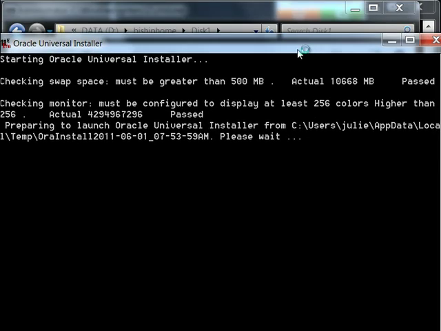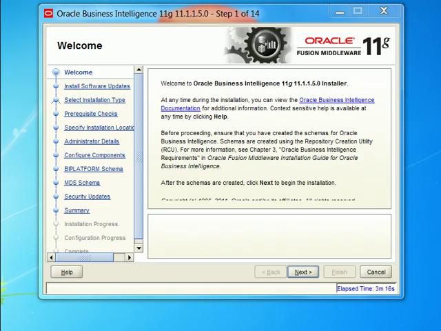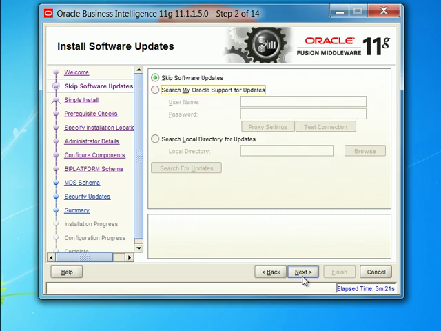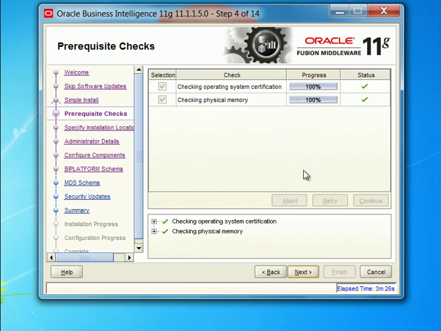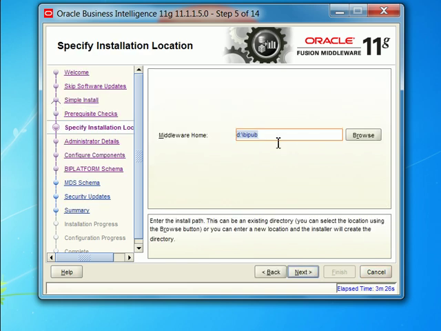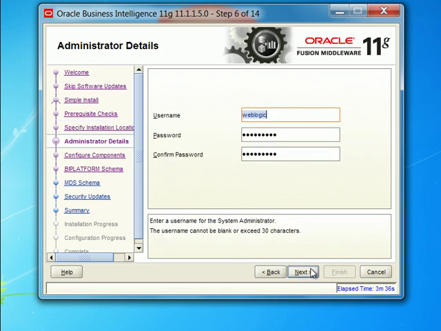It's going to give you this nice little splash screen. Wait till we get the GUI interface. Okay, here's our nice little splash screen. We're going to hit next, and we're going to skip the software updates, and we're going to perform a simple install. We pass the prerequisites, and I'm going to put my middleware home directly under my D drive. I'm just going to call mine BI Pub. You can call yours anything you want. Just remember where you put it.